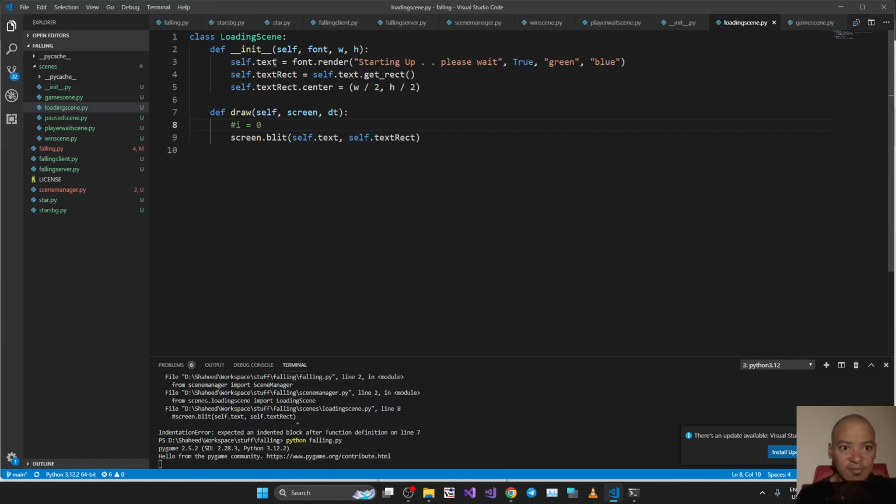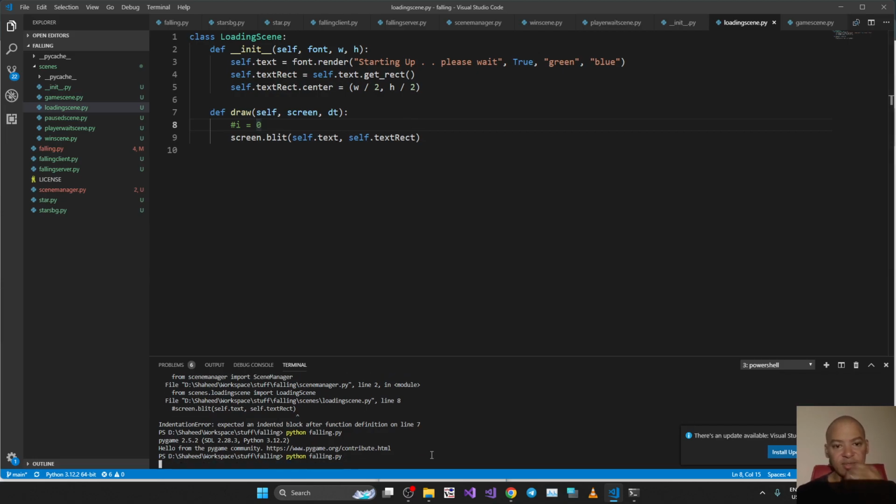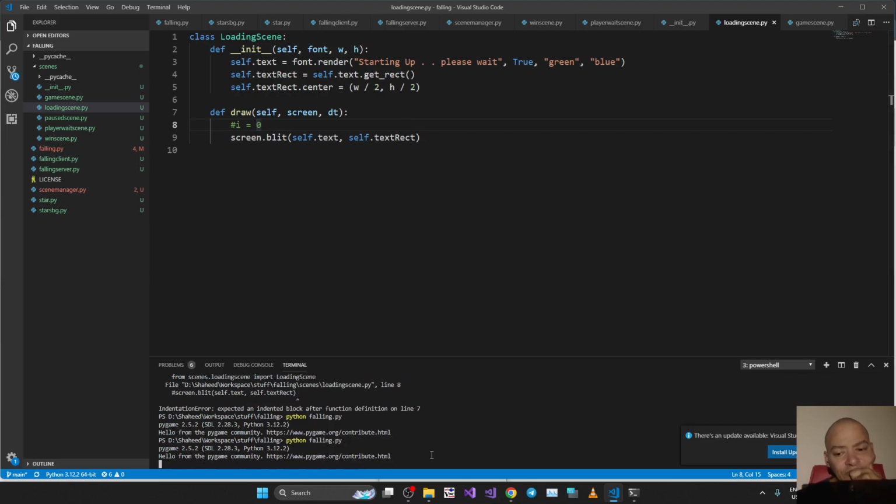right? So here I've got the text, which is whatever the font rendered, and the text rect, which is just the rectangle around it. I've centered the rectangle on the screen, so I expect this to blit this text over here in the green and the blue colors. It could be this lookup. This could be what's slowing it down. I'll have to read the Pygame documentation, but for now let's see if it was just a fluke that it was so slow.